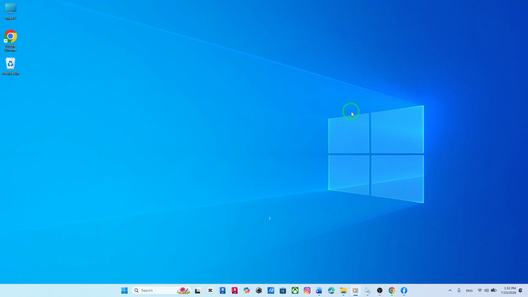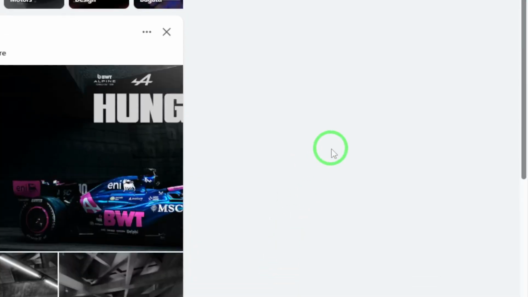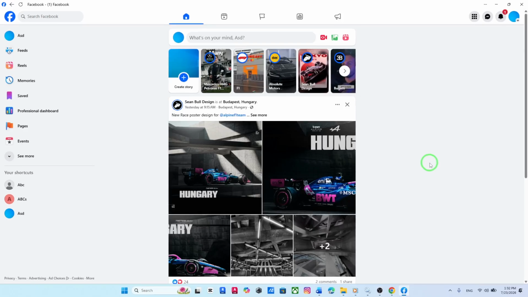First, go ahead and open Facebook on your PC. Make sure you're logged into your account so everything is accessible. Once you're on the home page, look at the top right corner of your screen. You'll see your profile photo there. Click on it to open the drop-down menu.